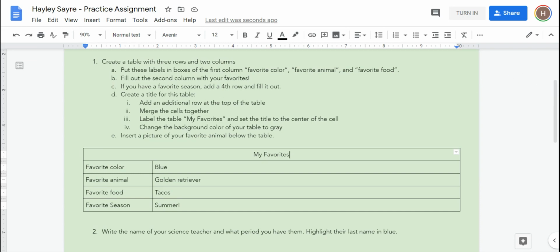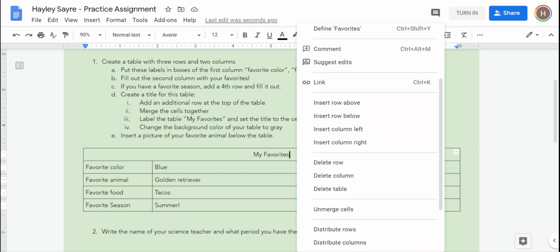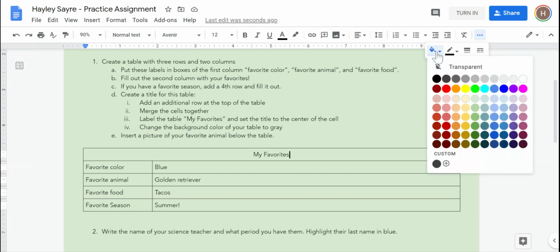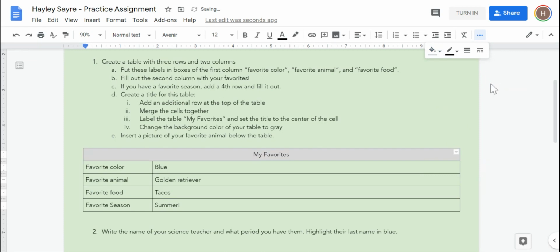The next step says to change the background color of your table to gray. So you can do this one cell at a time if you want the cells to be different colors. To do that, I'm just going to select the cell I want to change. And I'm going to look up here where these 3 dots are. To change the color, you're looking for this paint bucket icon, the fill icon. And then this is asking for gray. So I'm going to do this light color so that my font still shows through.